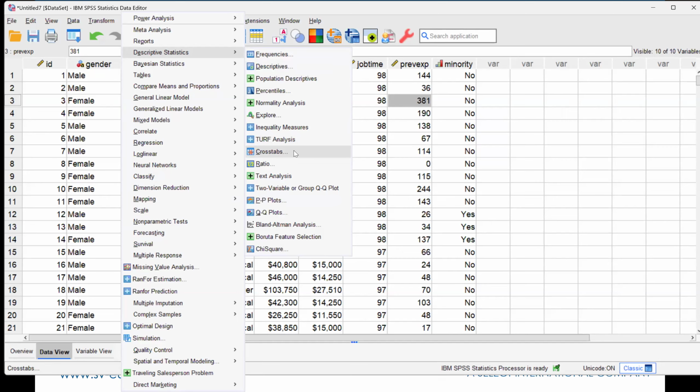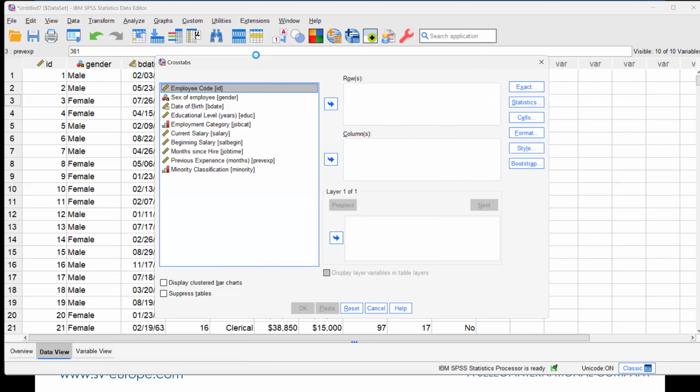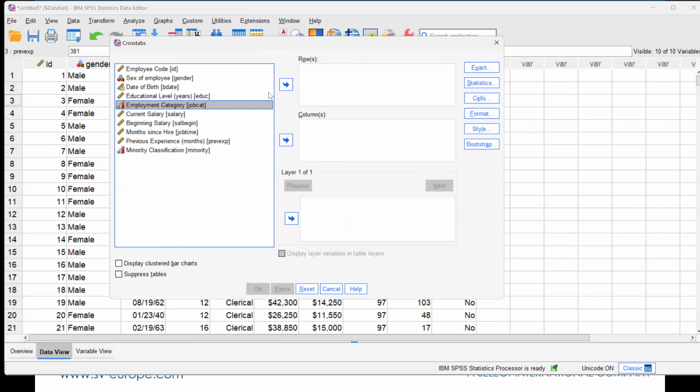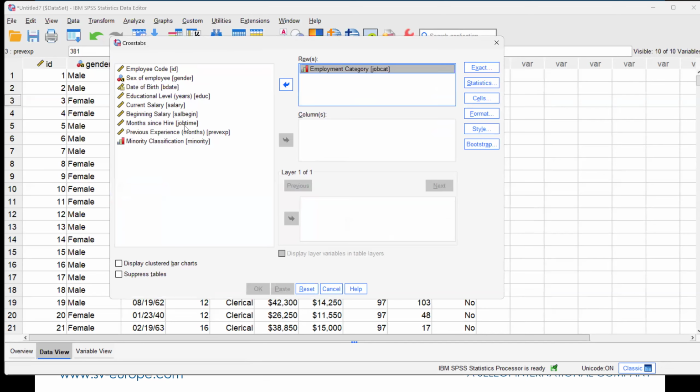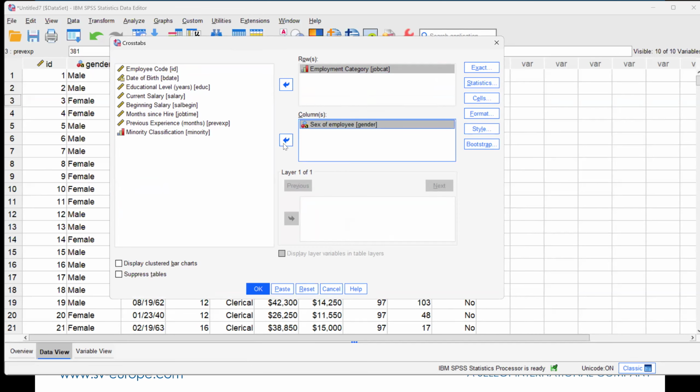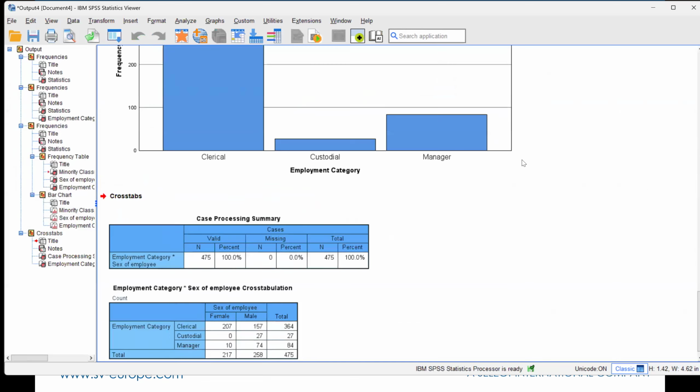So they're kind of using external languages like R and Python to run them, but they work perfectly fine. If I do crosstabs, I can say I'm really interested in the relationship between employment category here, let's say, and sex of employee. Now I'm putting one into the rows and one into the columns. It really doesn't matter which way around it goes. There are only aesthetic differences. If I click OK on that, I get this table out.